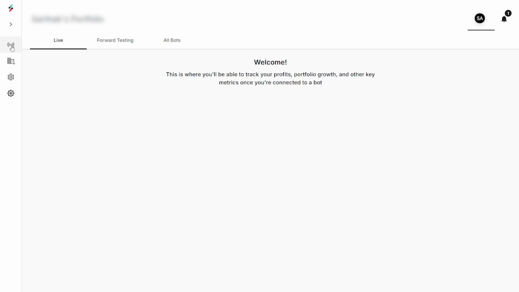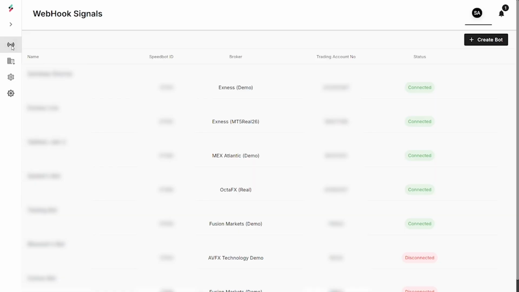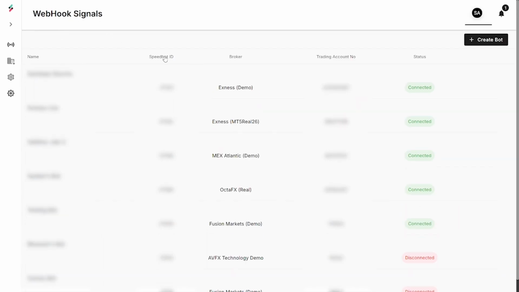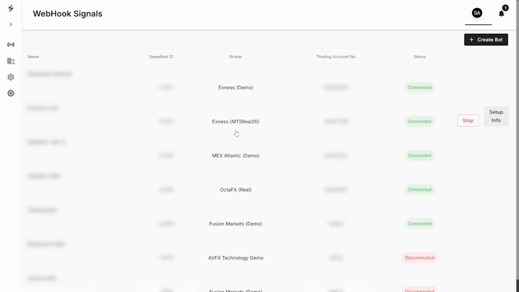Once you're logged in, you need to move to the signals. This is where all the things are going to happen. This is where all the automation will be done. As you can see, the names of the bots that we have on my account, the IDs, which are the unique IDs that you can use, and the brokers that I can link into.